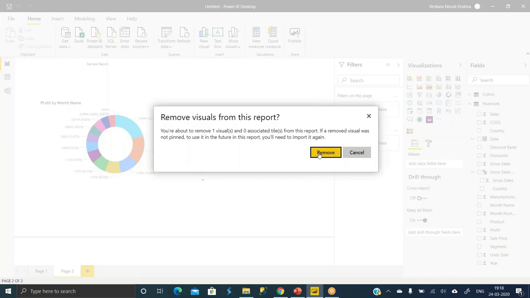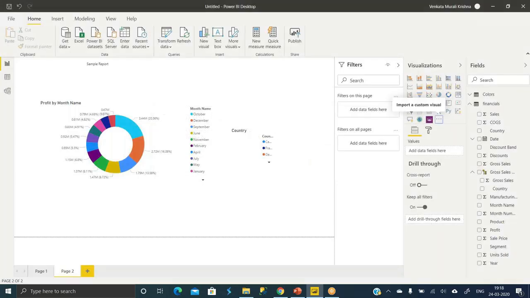But one thing we have to be aware of, if this visual was already used in the report with some other data, and if you're displaying something, if you remove this, everything will be lost. That's why it is good to be aware that if you remove something from these visuals, everything will be lost in the reporting.